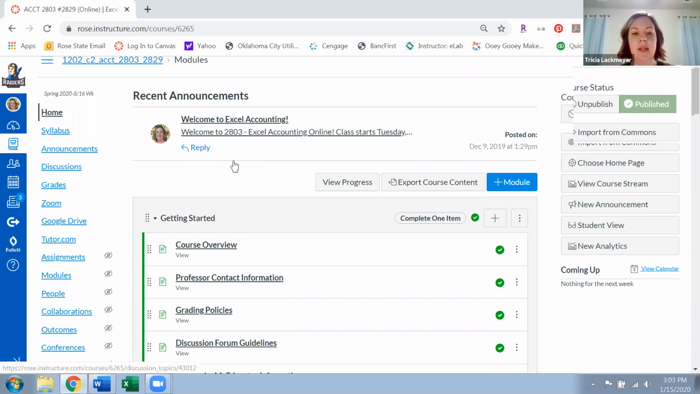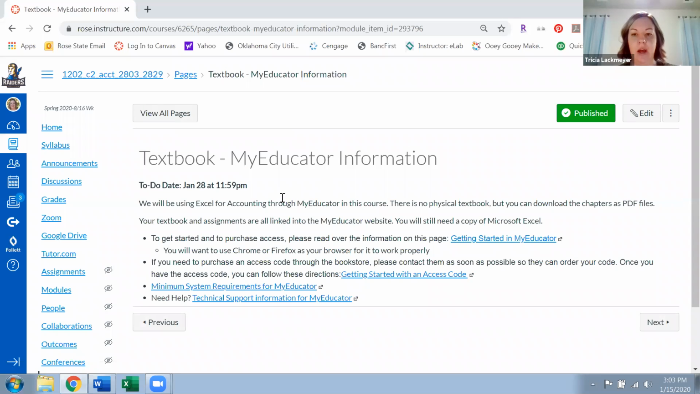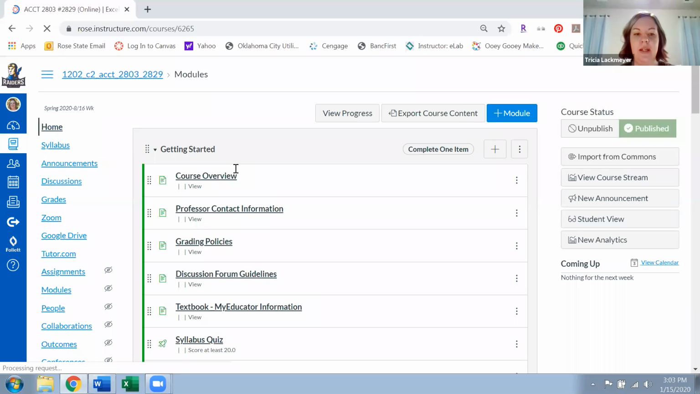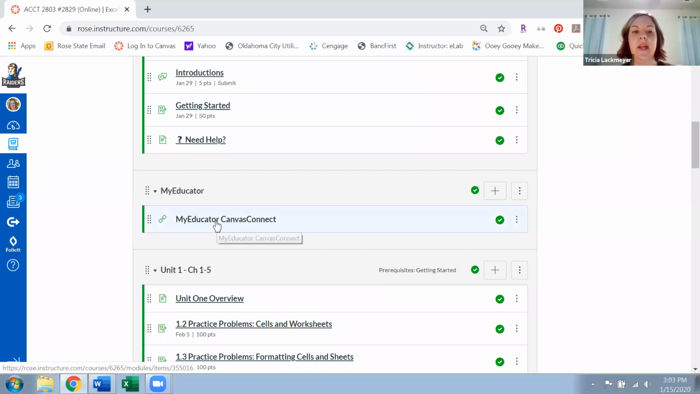I do have instructions here on textbook, My Educator information, on how to get started with your account. If you're paying out of pocket yourself, you can click Getting Started in My Educator and read over that information. If you purchase an access code from the bookstore, I have a helpful link there to walk you through how to get started. But basically, in order to get set up, you are going to come down here to the My Educator module and click My Educator Canvas Connect. When you click that, it'll prompt you to pay for the access and set up your account. Once you do that, you will be ready to go for the course.